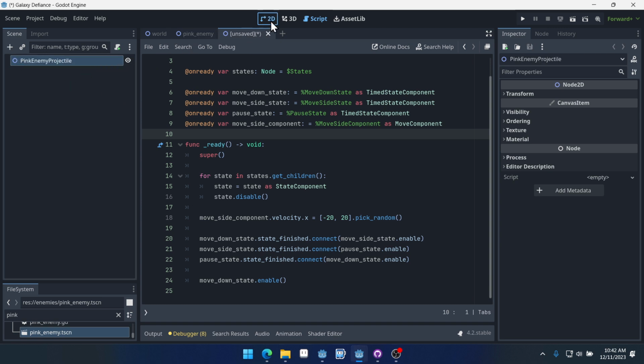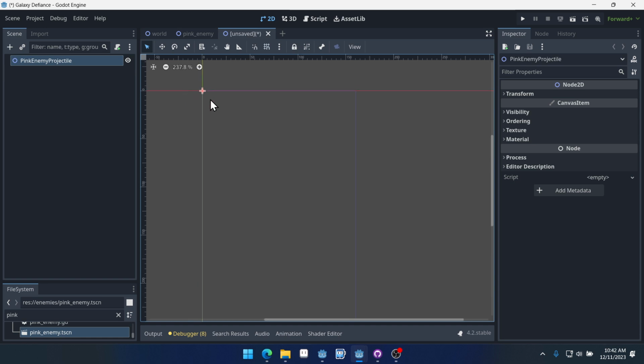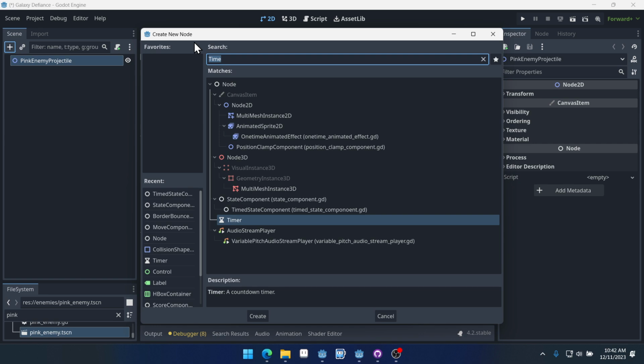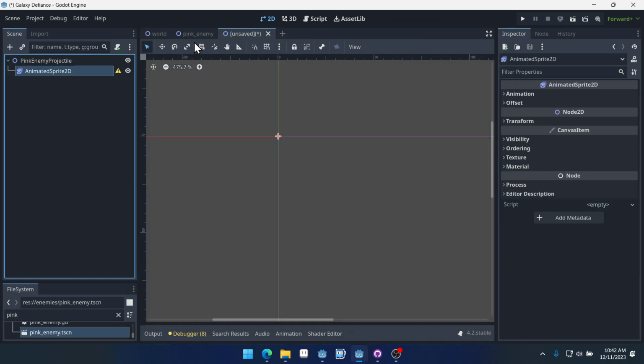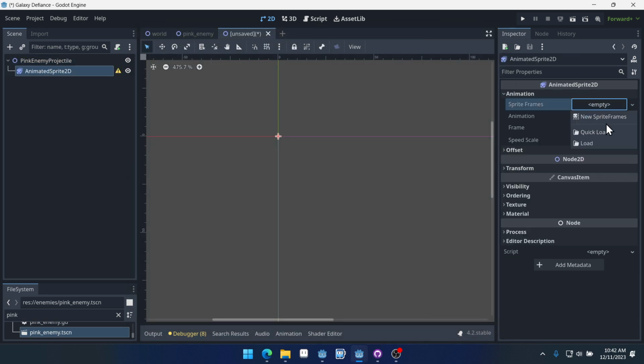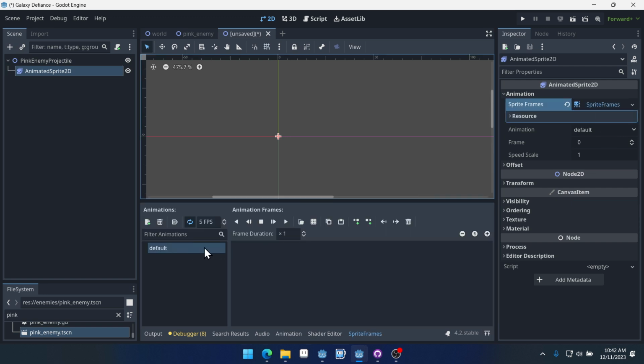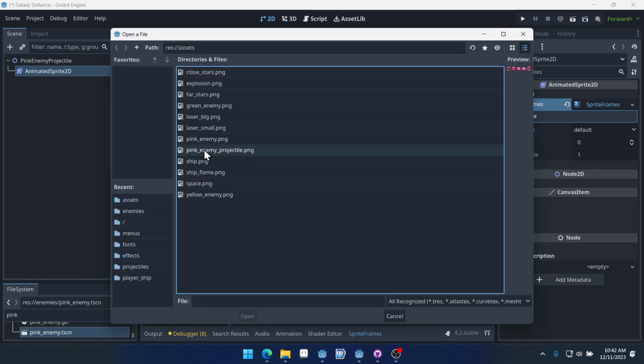And we're going to give this projectile, let's give it an animated sprite. There we go. Let's create some new sprite frames for it. We'll import in the pink enemy projectile here. I think I don't use all of these if I remember correctly. Oh, maybe I do.